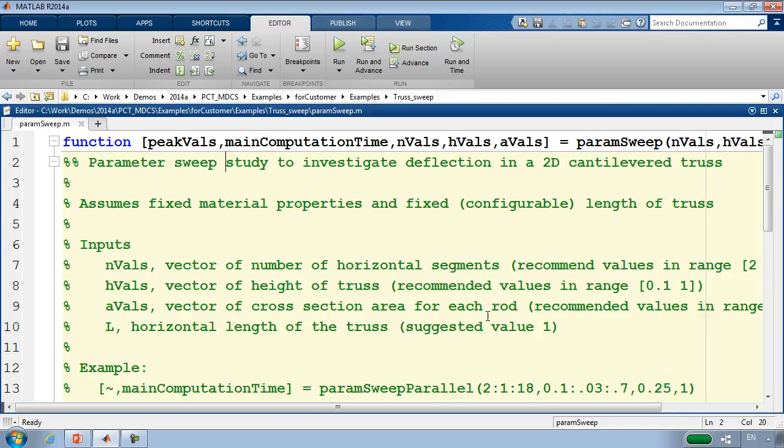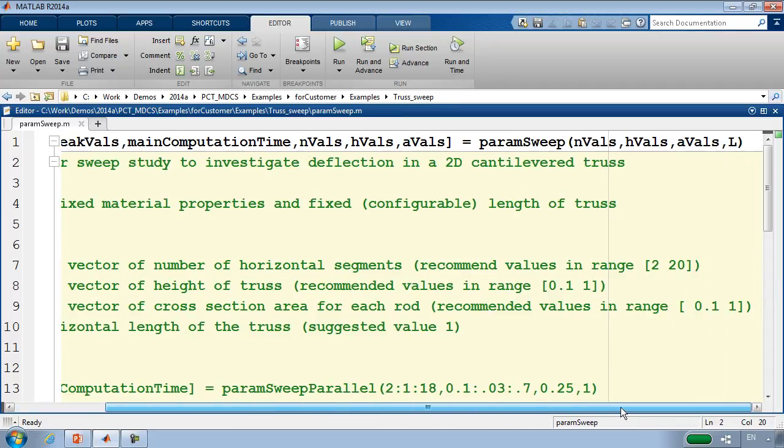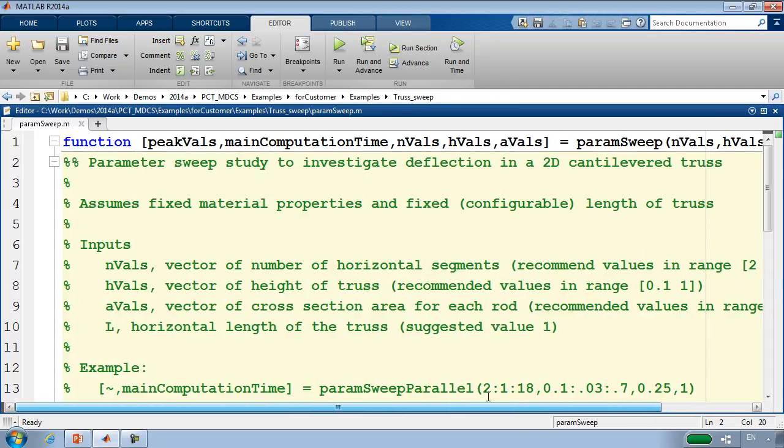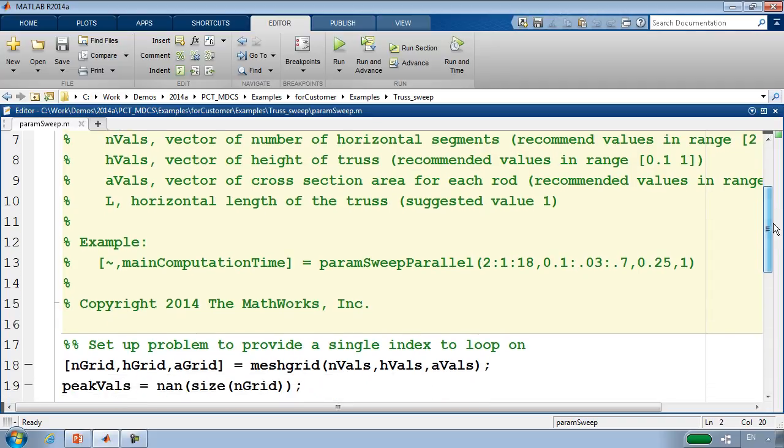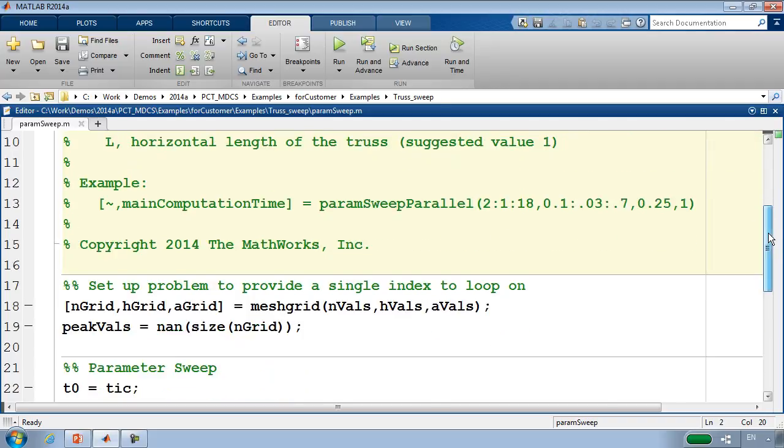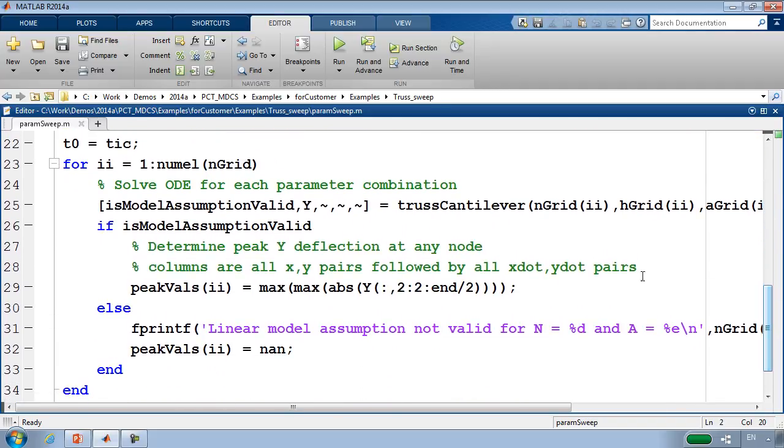Okay, so we have a function called paramsweep that takes certain input arguments, where we're going to specify the number of horizontal segments that we are going to consider, the different heights, and the different cross areas that we're going to analyze. So the input arguments to this function are the different values of the parameters that we want to consider. And what we're going to be doing is using a for loop to go through every single one of those combinations of values.